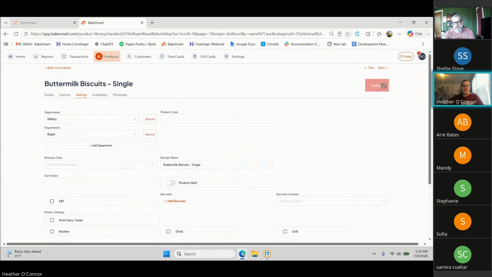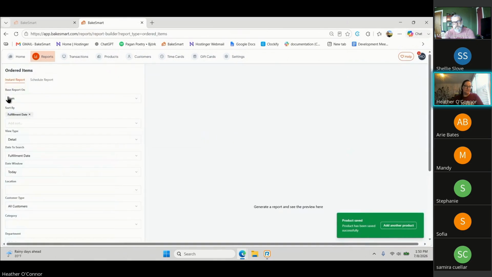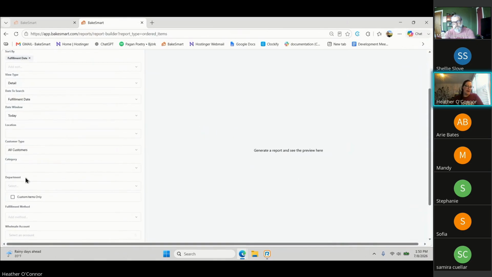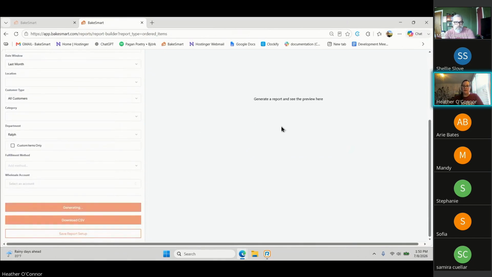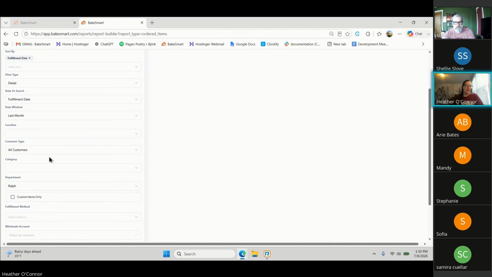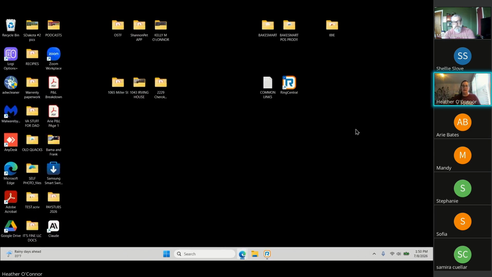What I mean by that is that when you run a report for your ordered items, you can filter this by department. So here we go. I've got a department called Ralph. I'm going to go ahead and run this report. We'll see if we've got anything on it. And it's going to give me a report just for the items that Ralph is responsible for doing, okay?